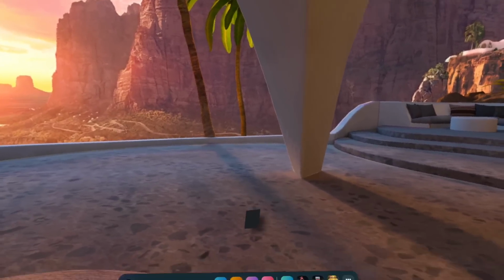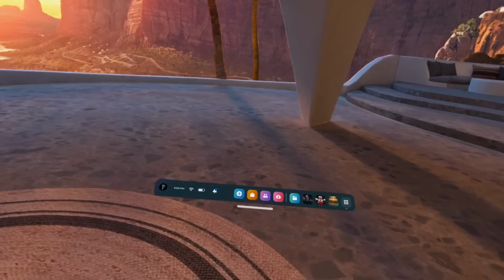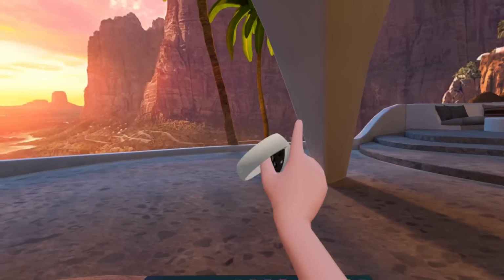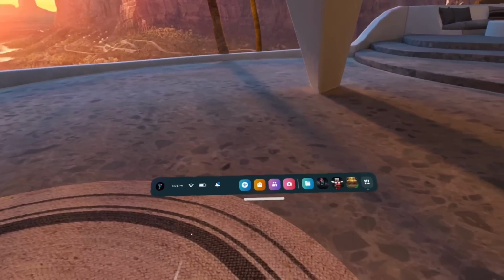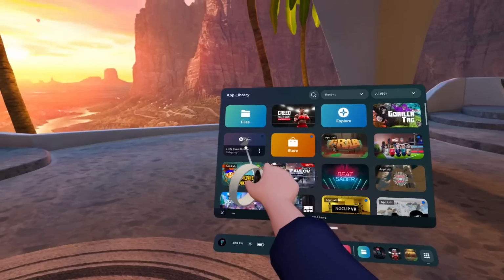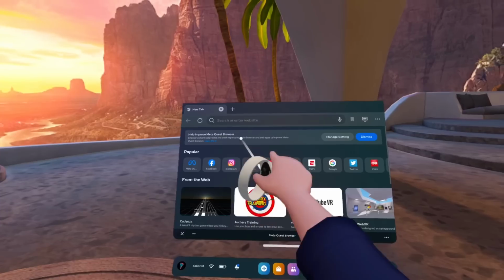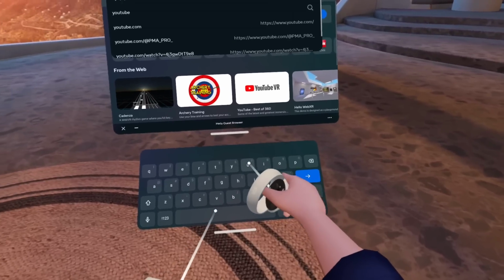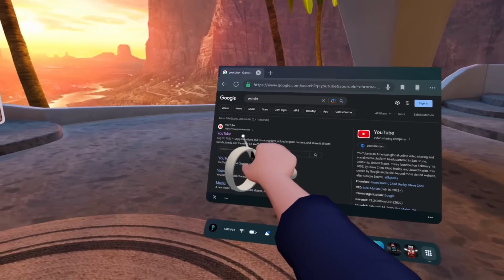Anyways, without further ado, let's just get straight on to the tutorial. So, step 1 is actually downloading the files. So go to your app library and go to your Meta Quest browser, go to the search bar and type in YouTube. And simply click on the first link.